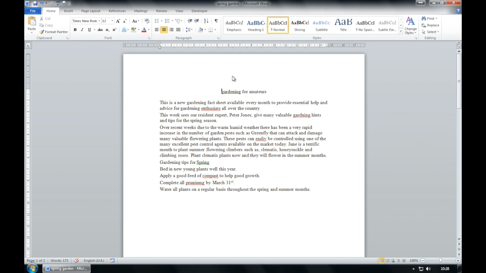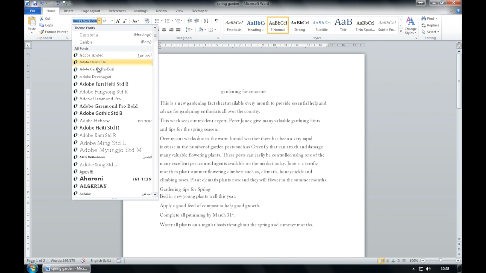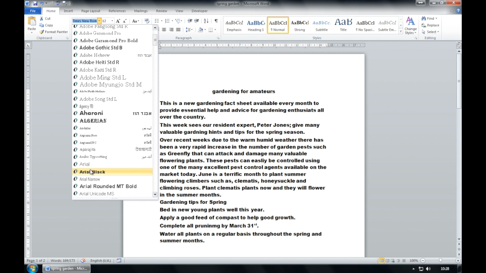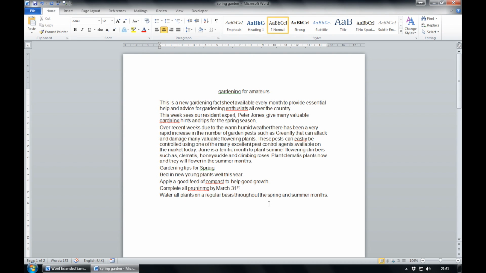Okay, select all the text in the document, so you can put your cursor here and select everything, and you want to change the font to Arial. So up here under Font, you select Arial here.